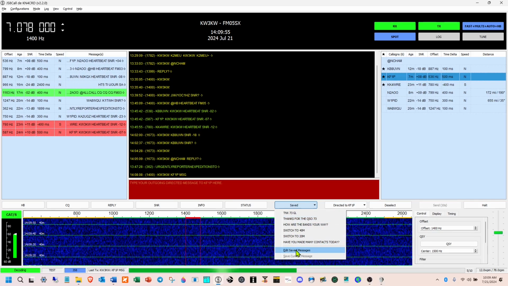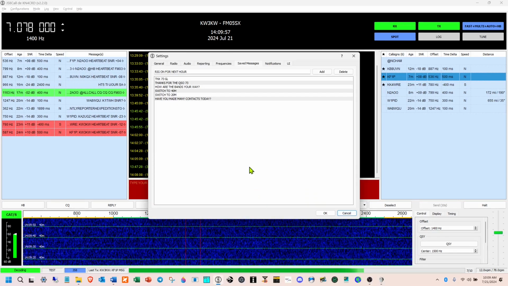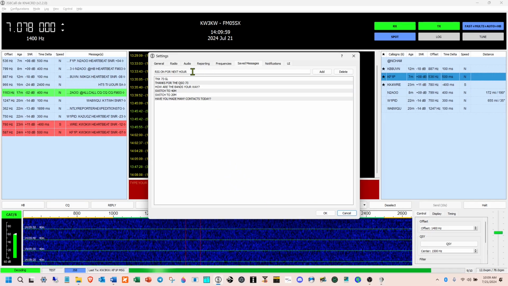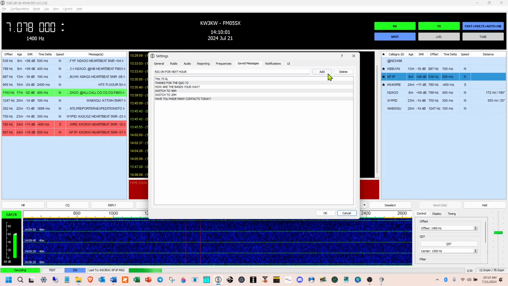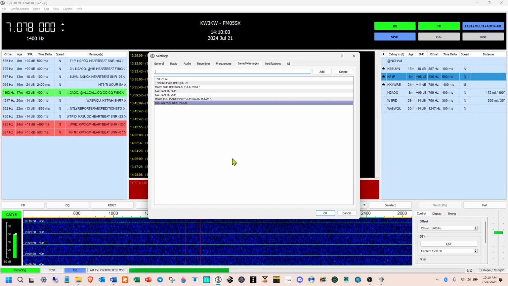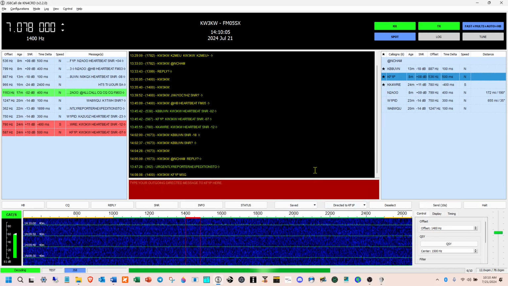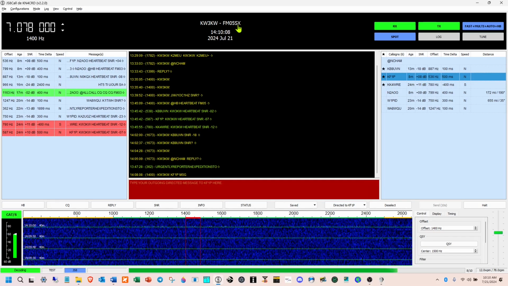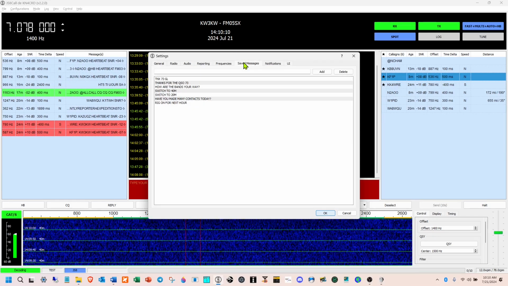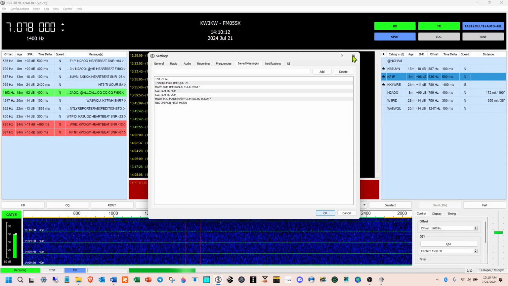I can also edit and add real quickly by just doing this and then putting on here, rig on for the next hour, add. Now I have a new message that's in there, done. Again, you can also go up here and go to save messages and do the same thing. Multiple ways of doing it.